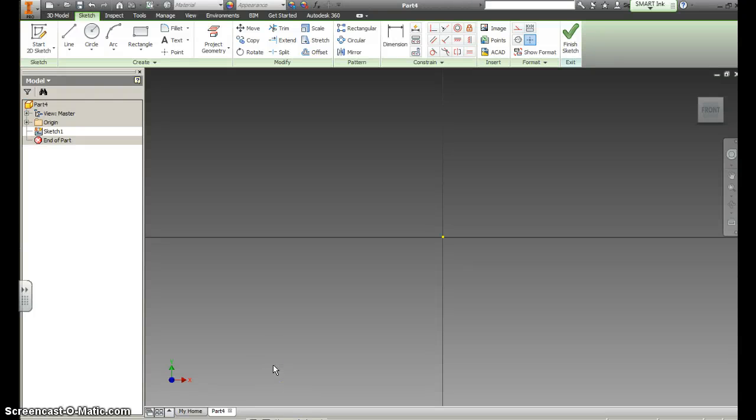For this lesson, we're going to be doing two things. I'm going to show you how to use the revolve tool, and I'm also going to show you how to sketch on an uneven surface. So to start this, the first tool I'm going to be using will be the rectangle tool.